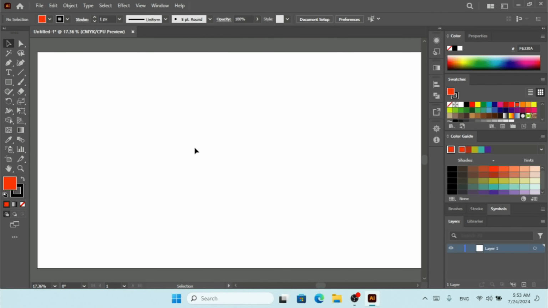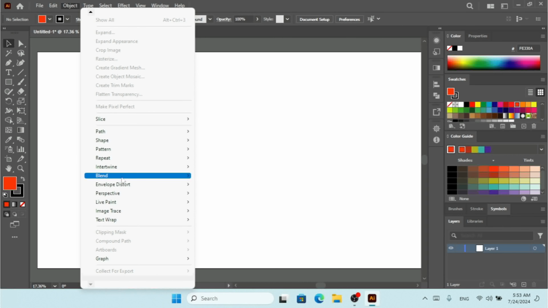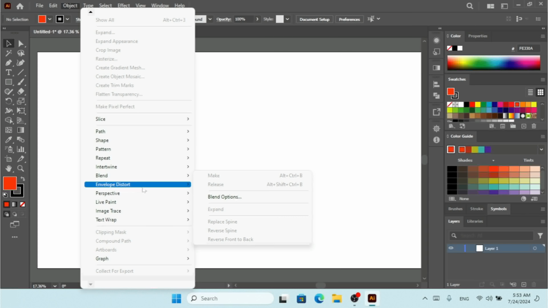So hope you guys enjoyed this tutorial and now learned how to use all the options which are with Envelope Distort in the Object menu.